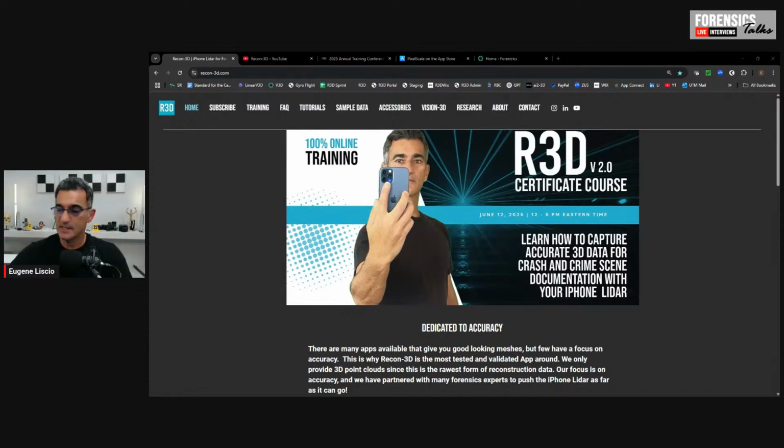So this one is for Recon 3D. If you are interested in iPhone scanning, if you didn't know, the iPhone Pro versions have a little LiDAR scanner sensor in there, and you can use it for 3D scanning. Recon 3D is one of the foremost apps and probably the most focused app for forensics.